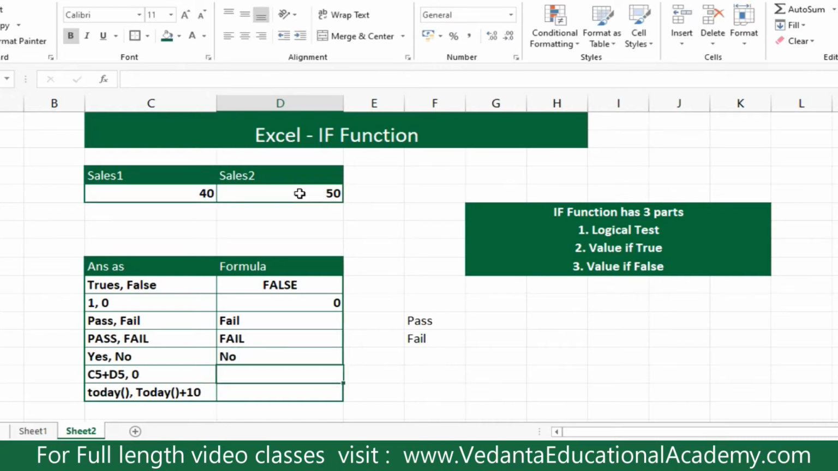The result will be either yes or no, because 40 is not greater than 50, it is less than. So here I'll just keep it 30. So yes, now 40 is greater than 30, so yes.